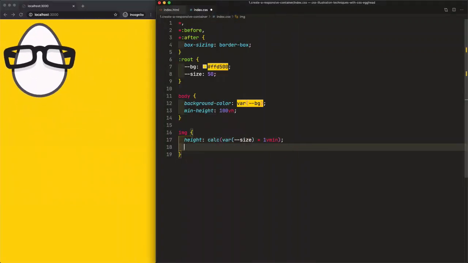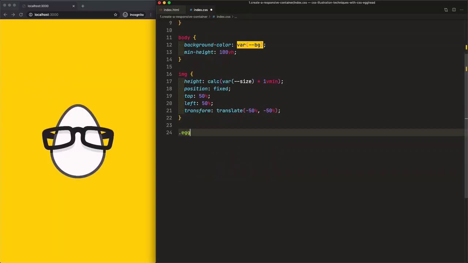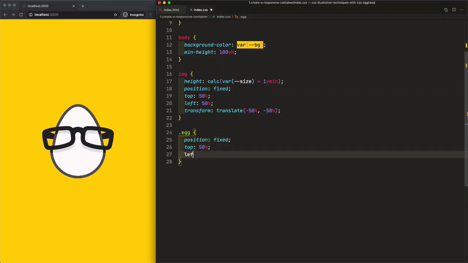Let's center that image using position fixed with a combination of top, left, and transform. Now we need to do a similar thing with our container. We can center it using the same technique. At this point, we have an opportunity to reuse our styles. Let's do that.